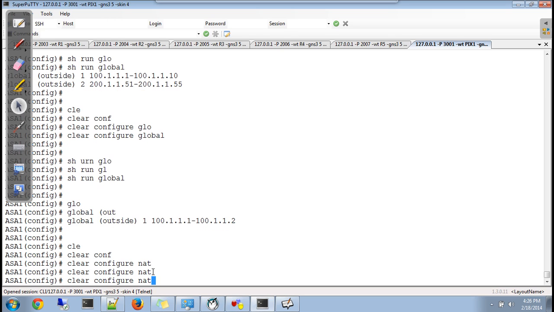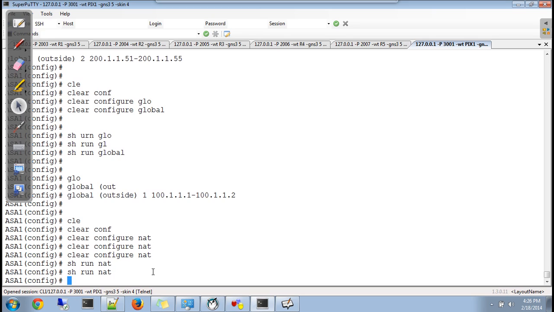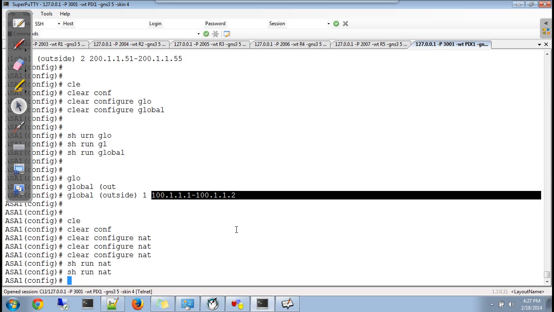I'll clear configure the NAT, so show running. There is no translation rule as well. Okay, so we have cleared the global pool, we have cleared the rule. Then we created a fresh pool on outside interface which has only two public IP addresses available.